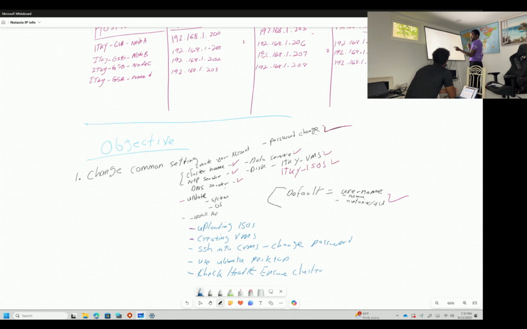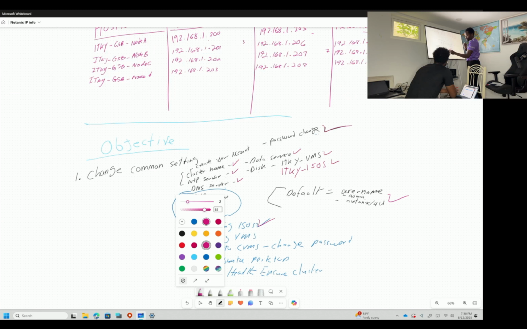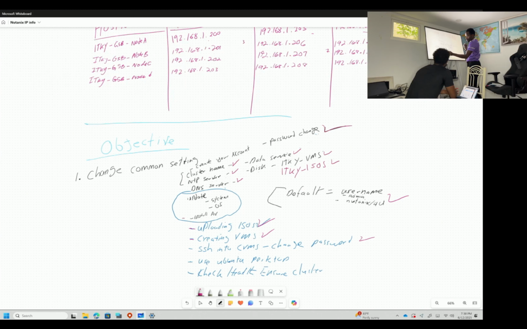We also didn't have a chance to do this one. Unfortunately, we didn't get a chance to do this one, I'm going to circle it out. But we changed the default username. That's done. We uploaded ISO. That's checked. We created VMs. We SSHed into the CVM. We changed the password. We used Ubuntu desktop by going to Firefox and doing something. We checked the health. It was improving. So this is partially complete. The only thing we missed is updating this, and then we need to finish this. But we did all these objectives.